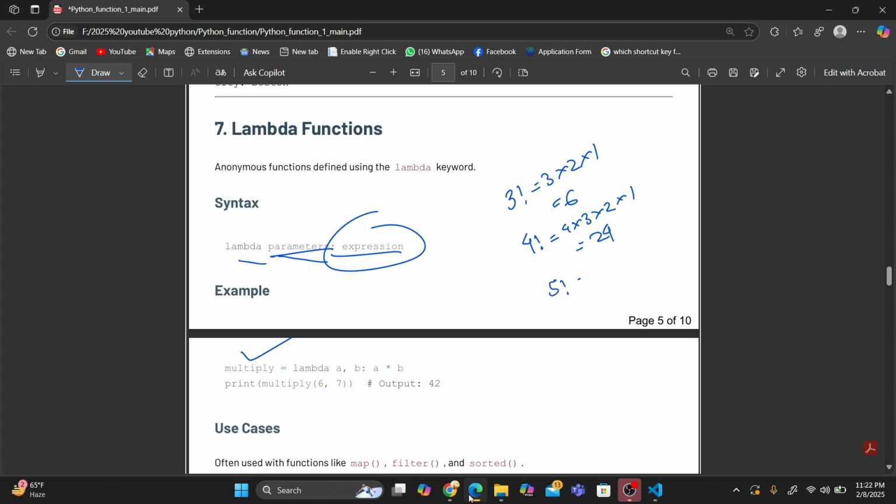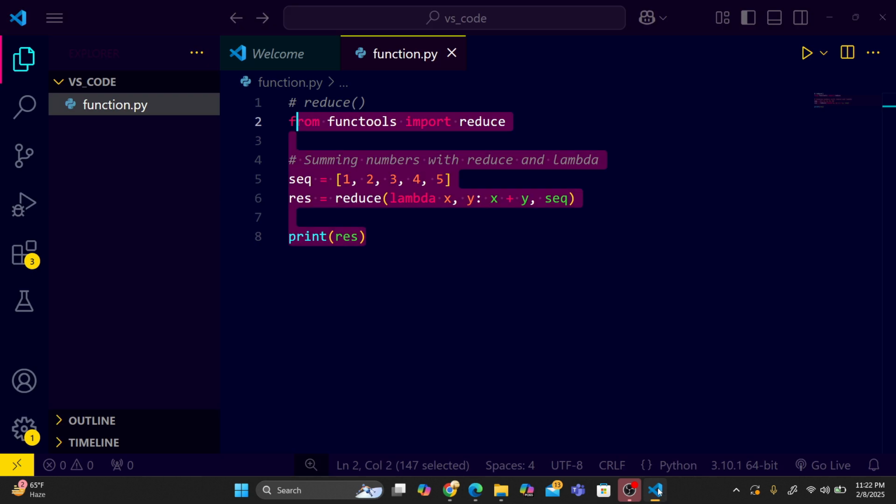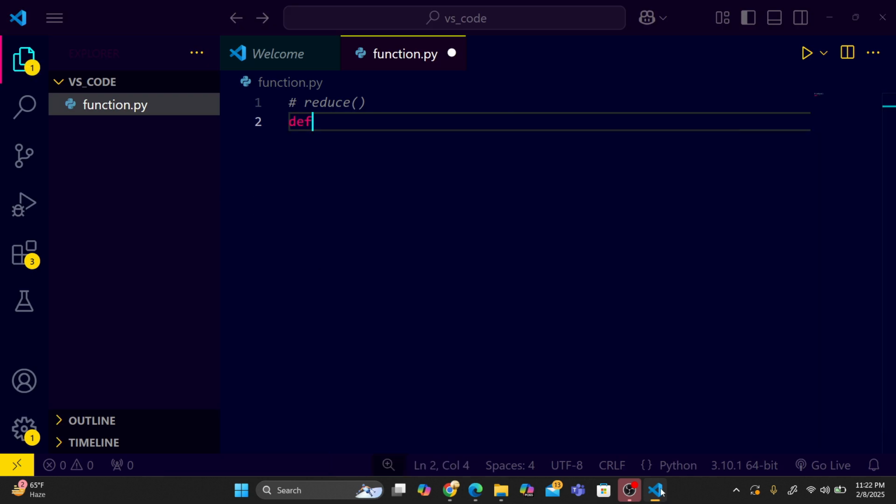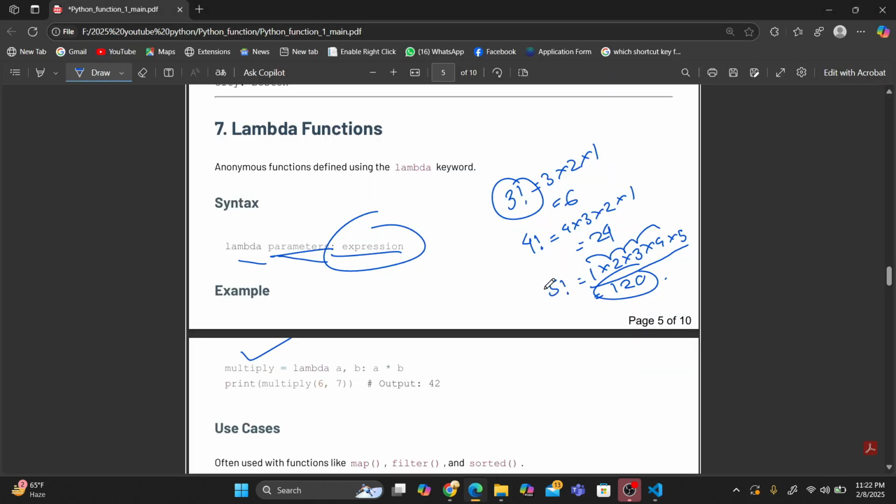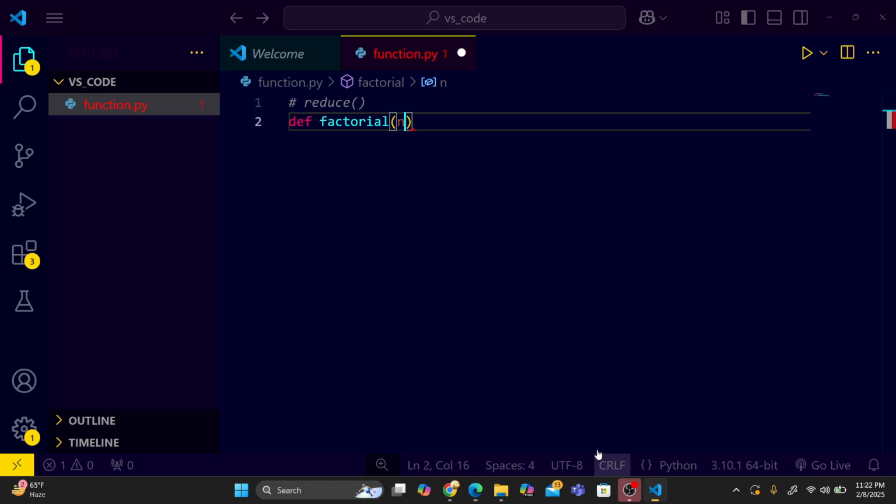And what is 5 factorial? 1 into 2 into 3 into 4 into 5. Multiply those, so it's basically 120. Okay, this is the factorial function. I think you already know about this. So now define this factorial function. So def factorial and pass n. I want to print the factorial of 5. So here one parameter is needed, so that's why I use the single parameter n.